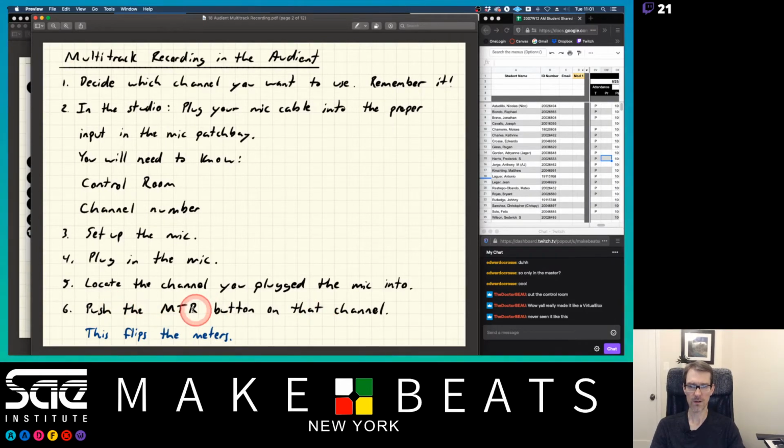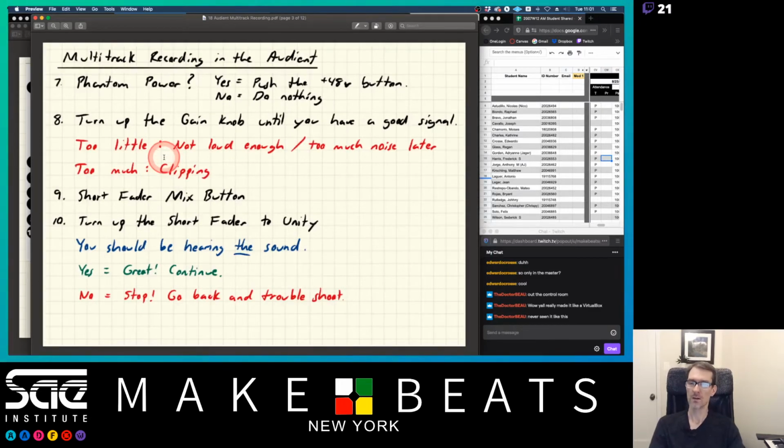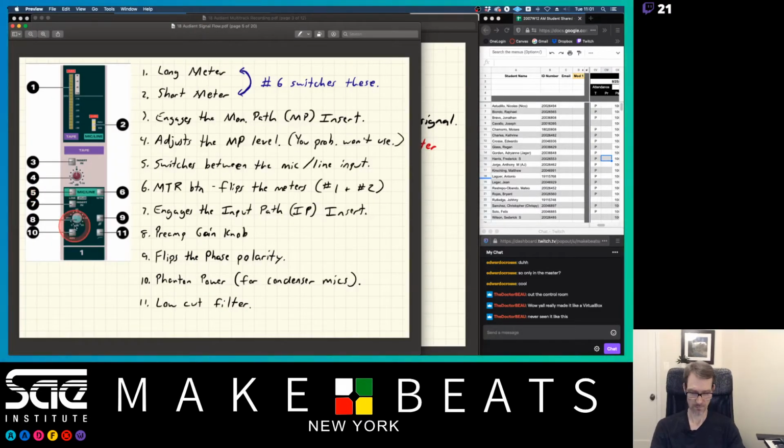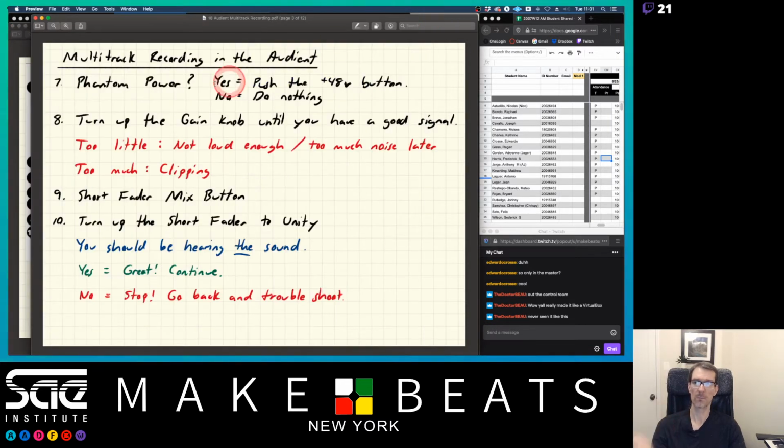So number 6 here, you press the meter button on that channel. This flips the meters. Now you're going to ask yourself, do we want phantom power? If yes, we're going to press the phantom power 48 volt button. That's right down here, number 10. If no, don't press it. If it's a dynamic microphone, do not press it. If it's a ribbon microphone, certainly do not press it, because phantom power will destroy ribbon microphones. So make sure you know the answer to that before you get in here.